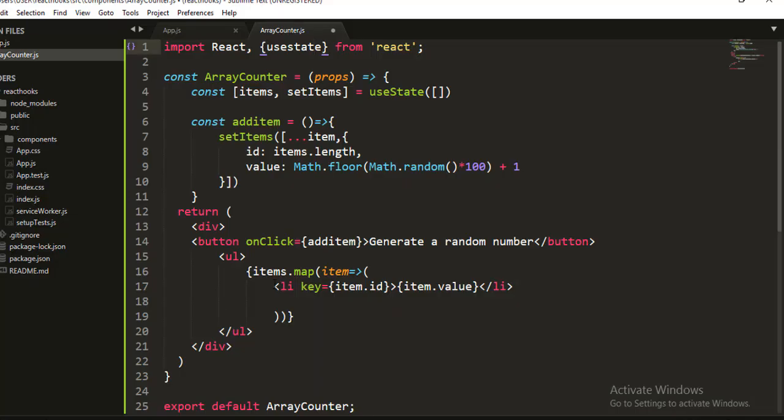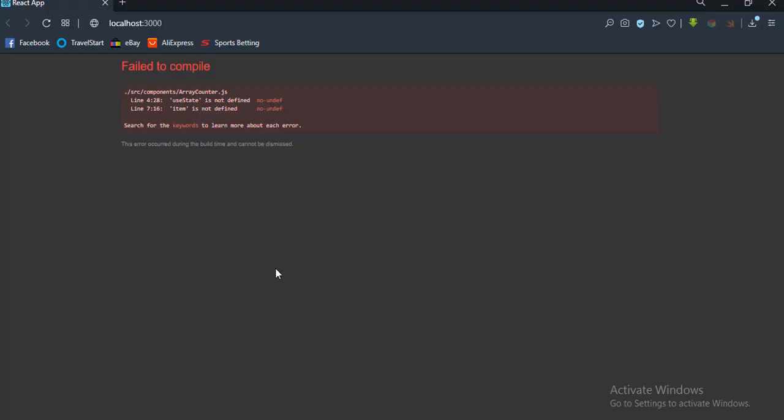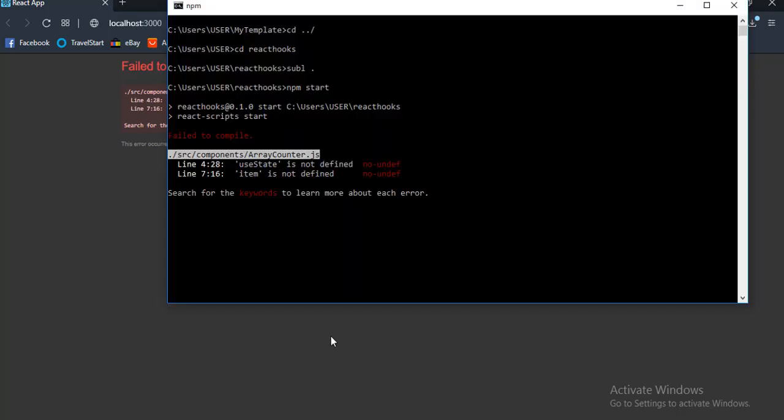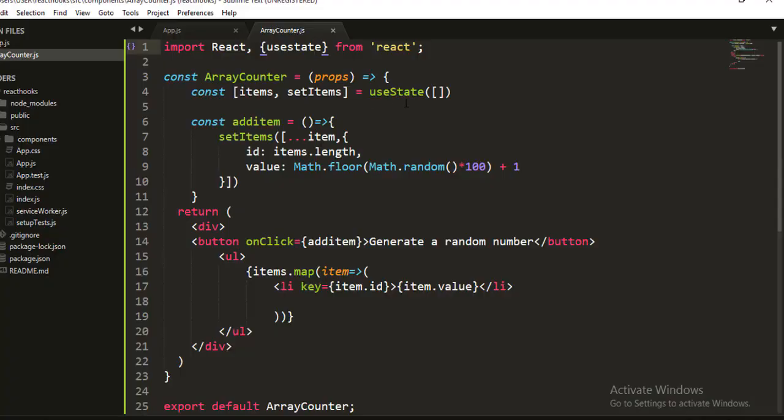Let me see that here. Items, then dot map, then we have item.value, item.value. So let me save this and see if there is anything that changes. So let's go back into our browser and see if the error has disappeared. I'm still getting the error that useState is not defined in line 4.